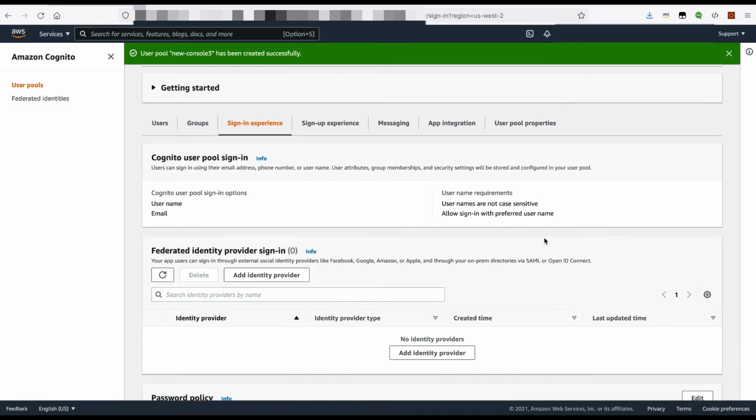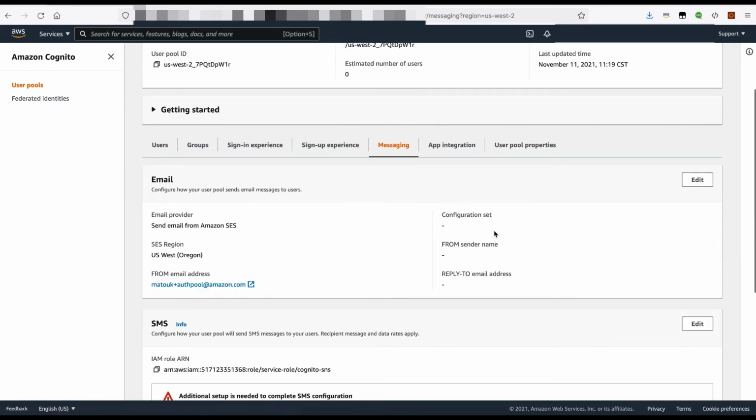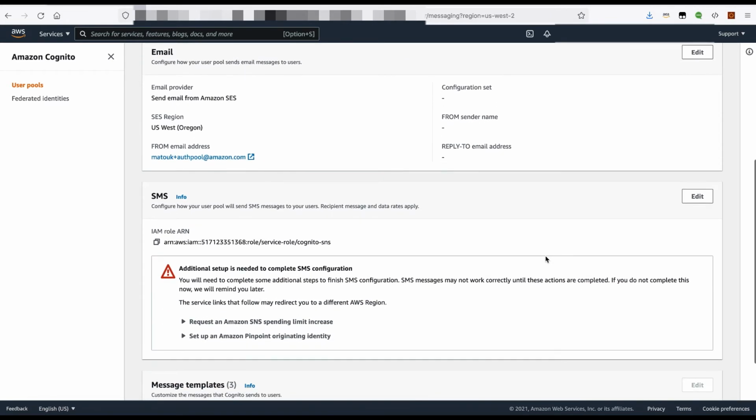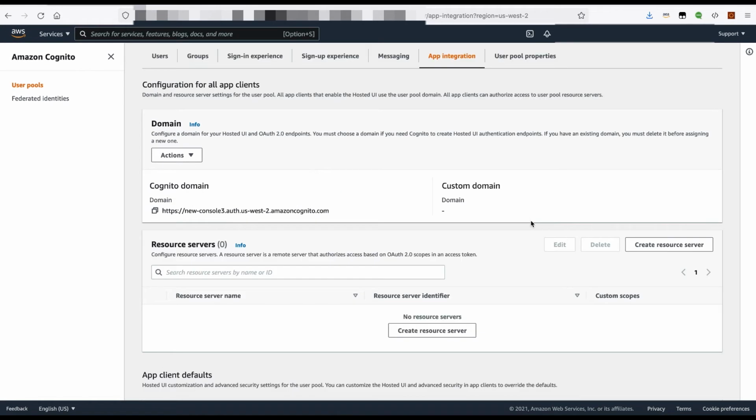Once on the main screen of the user pool, you have users and groups. You have the sign-in experience with everything related to sign in in this tab. In messaging, you will see the configurations for email and SMS and also the message customization templates. In app integration, this is where you manage application clients.